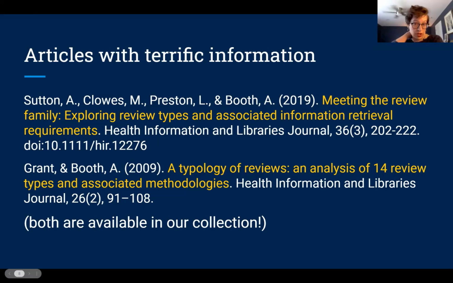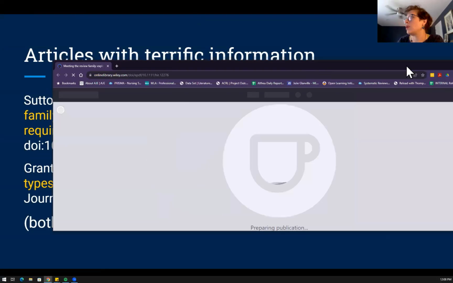So these are my 2 favorite articles. We have these in our collection. The first one is a newer one, Meeting the Review Family: Exploring Review Types and Associated Information Retrieval Requirements. And then this other one, Typology of Reviews: An Analysis of 14 Review Types. This is the one I'm going to be going over in more detail today and summarizing, because they do a really nice job of breaking down those types and describing them. But I do want to show you, I can get this to open up here.